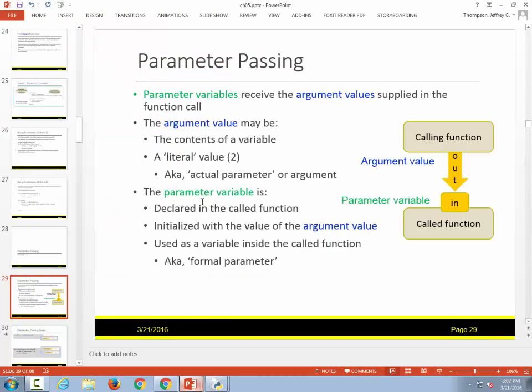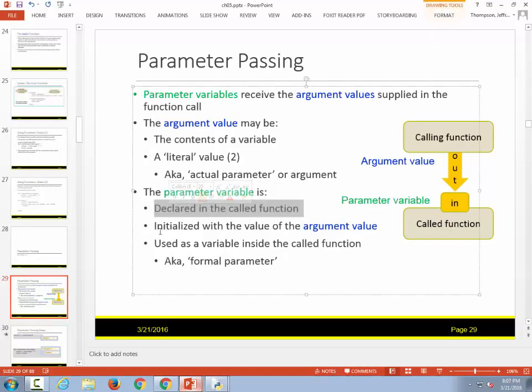The parameter variable is declared in the called function. Well, it's defined in the header of the function. It's initialized with the value of the argument value. So when we called the function, we pass something in, and then inside the function, the parameter variable gets that value. The fancy word for that is formal parameter.